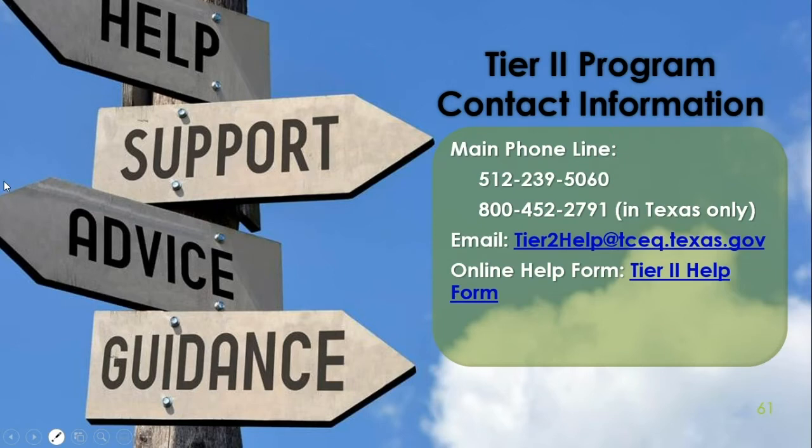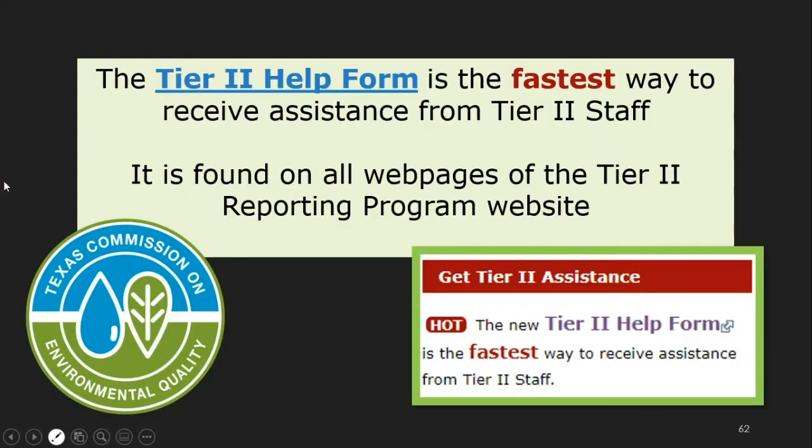You also have the Tier 2 help email inbox, and especially during reporting season, the quickest way to get assistance is the Tier 2 help form. The Tier 2 help form is the fastest way to receive assistance. It's found on all web pages of the Tier 2 reporting website on the right side of the page, and it will allow you to enter in your contact information.